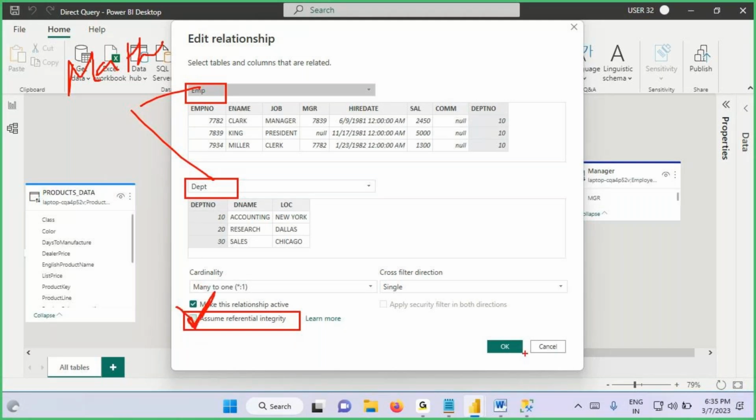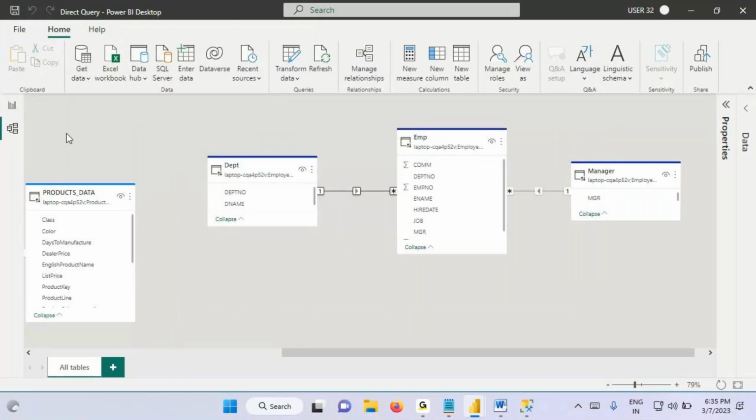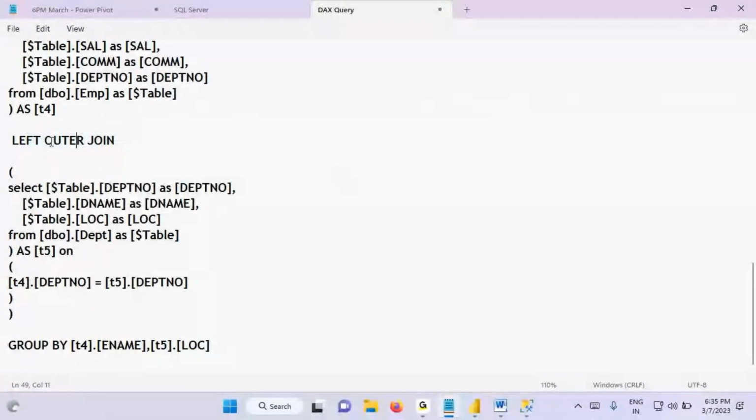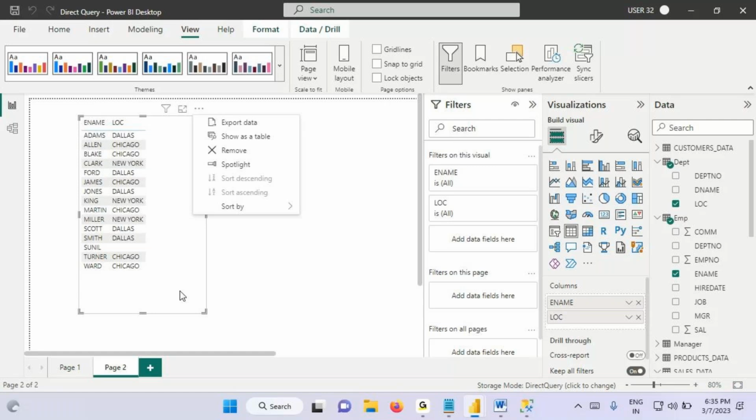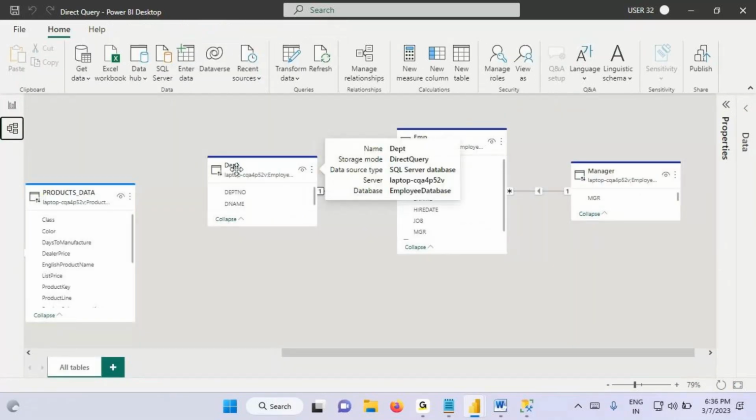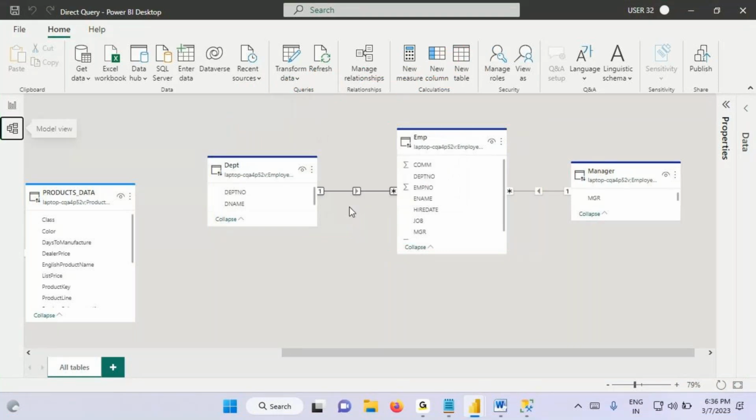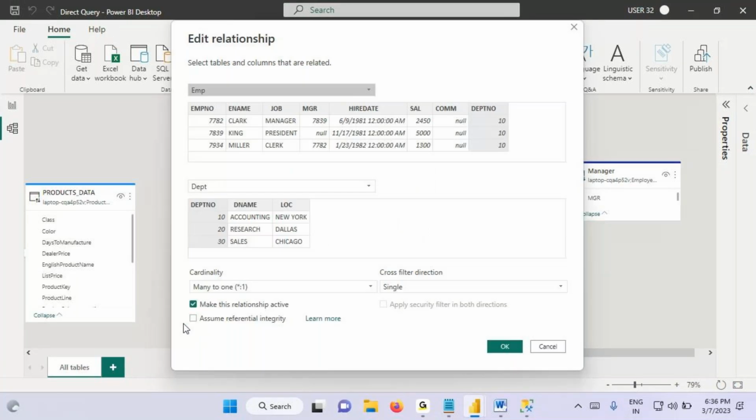Look at this now. I'll delete this relationship and delete this visual one more time. We observed that in this case it is writing a left outer join. So I'll delete this visual one more time. And this time, let's say these two tables have only matching records in the source. When you have only matching records, better to fire an inner join. To write the inner join query, edit the relationship, go and check the option assume referential integrity.